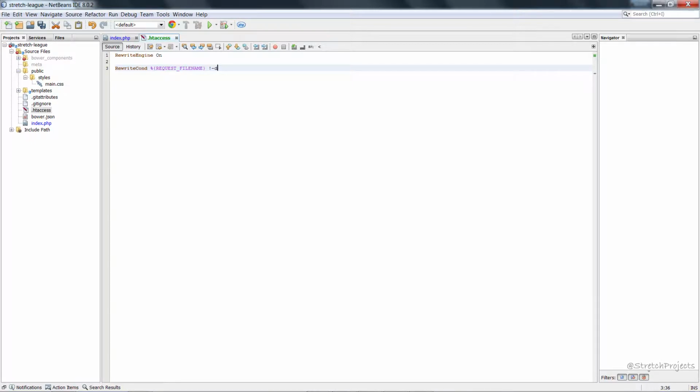We're going to rewrite the actual directory for the user. If the directory is found, we're going to allow the user to access that directory as intended. We're also going to do this for files and links. If not, we will actually rewrite the URL.